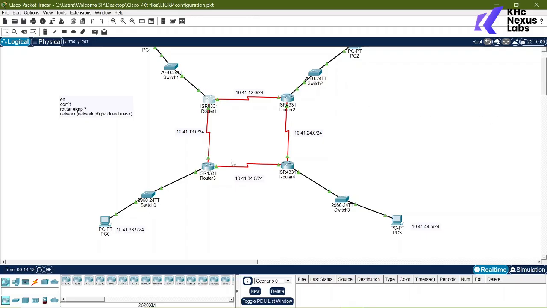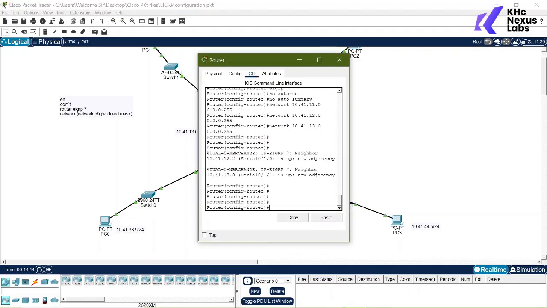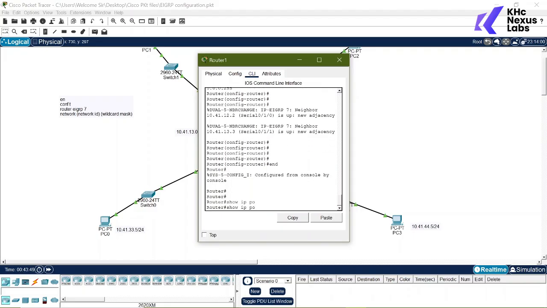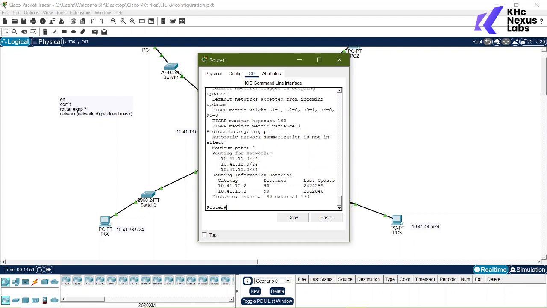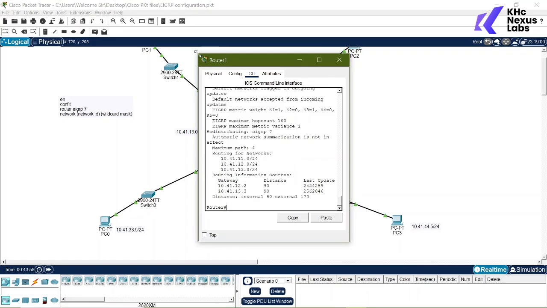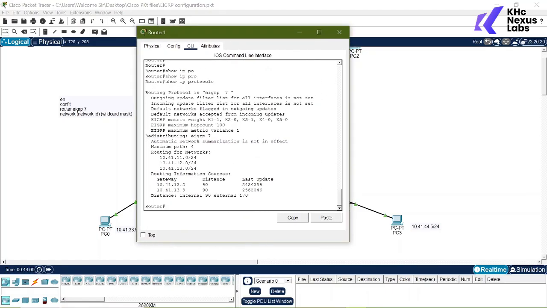So another thing we may want to explore is show IP protocols. Show IP protocols. And you can see the EIGRP metric with the same K1 to K5 we spoke about, and the EIGRP maximum hop count of 100.